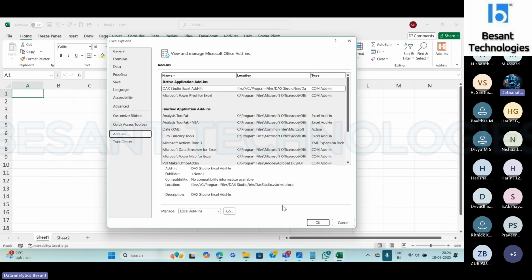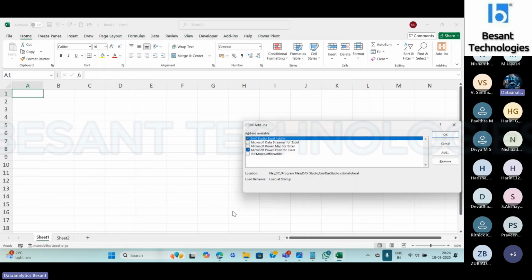Now for the ones, as I told you, this Power Pivot is being added already, right? If at all it's not there, don't get worried. I'll show you something here. Manage you have now. Going for the COM add-ins, go. It'll display the ones that are already available. See here, this I added.